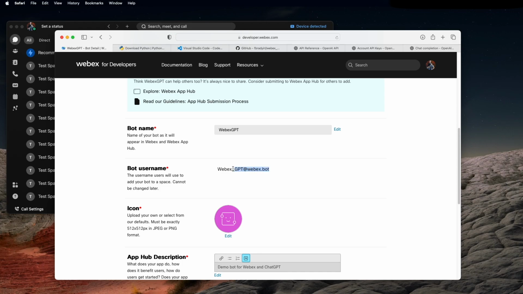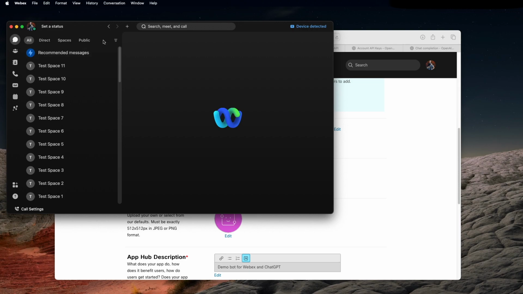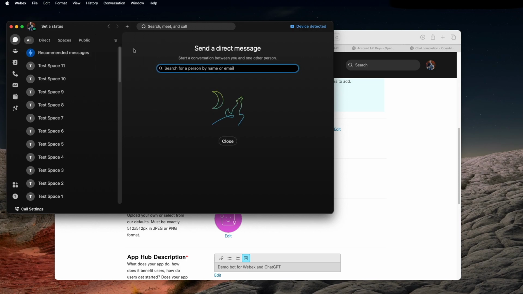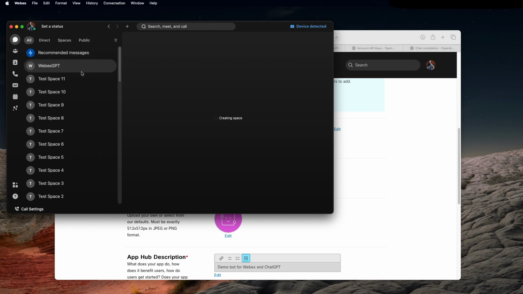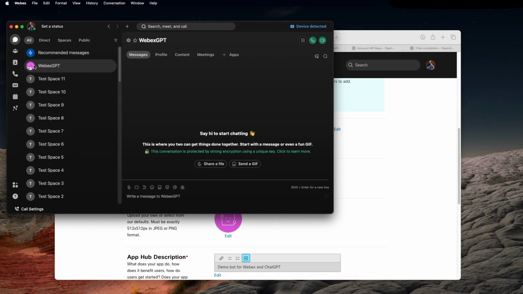Let's go ahead and copy it here. Then I'll go over to Webex. I'll click the plus sign and then send a direct message. Then paste that in there and then invite to Webex. Great, and then over here you can see it added our bot. Great, we're all set there. Okay, so from here we can go ahead and start building out our bot.